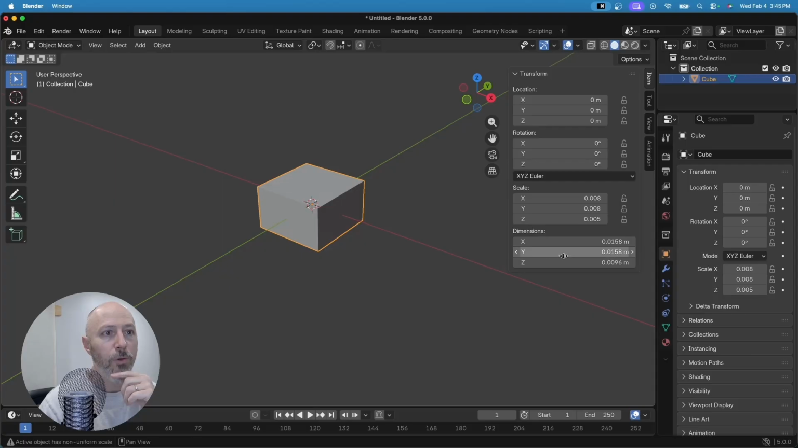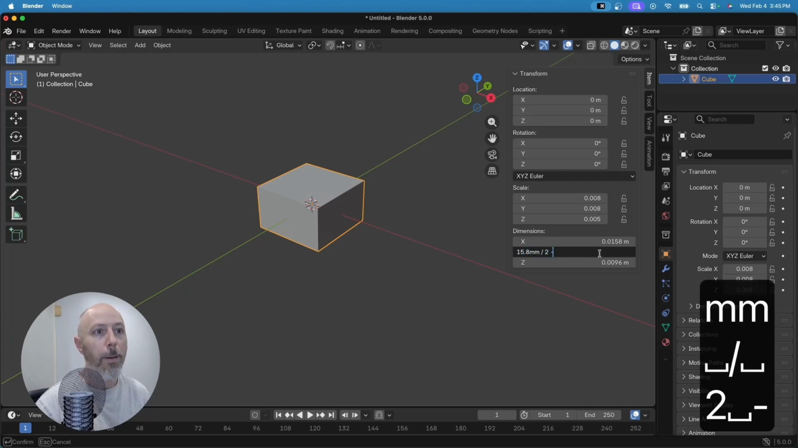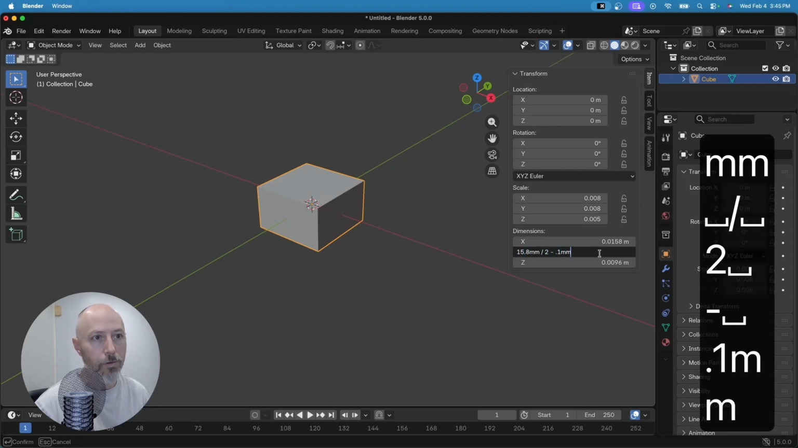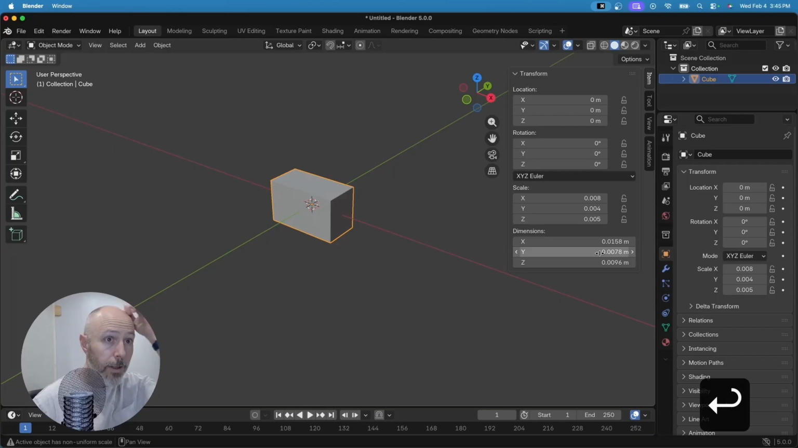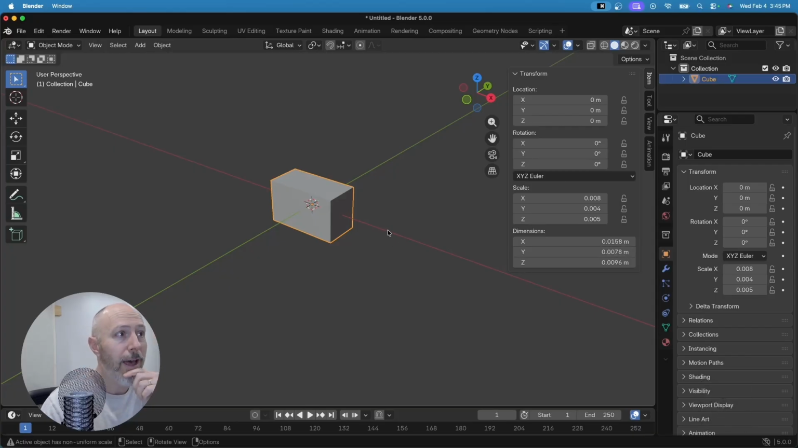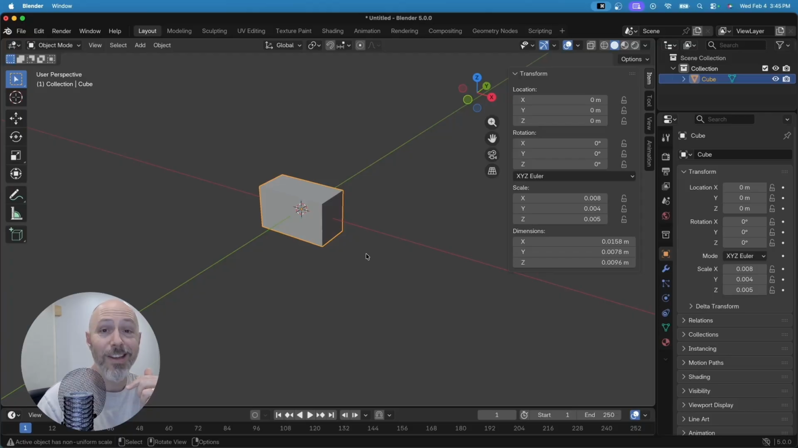So we're going to do the same trick now on our depth to get the correct depth. And it is 15.8 millimeters divided by 2 minus 0.1 millimeters. And again, that's because that's half of the gap between two adjacent bricks. And there we go. We now have a finished Lego brick. No, it's not finished. It's not even close to finished. But we're on the way.